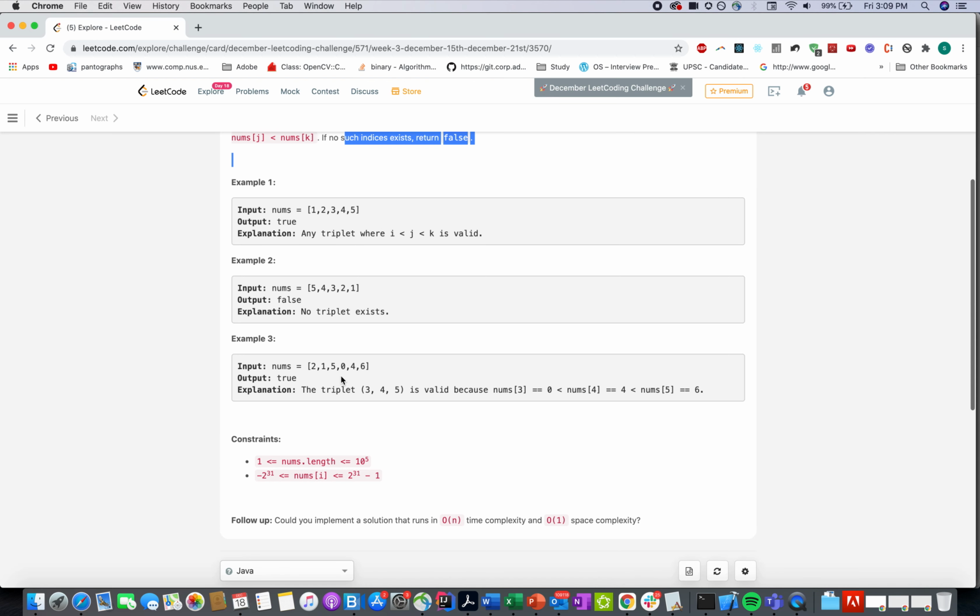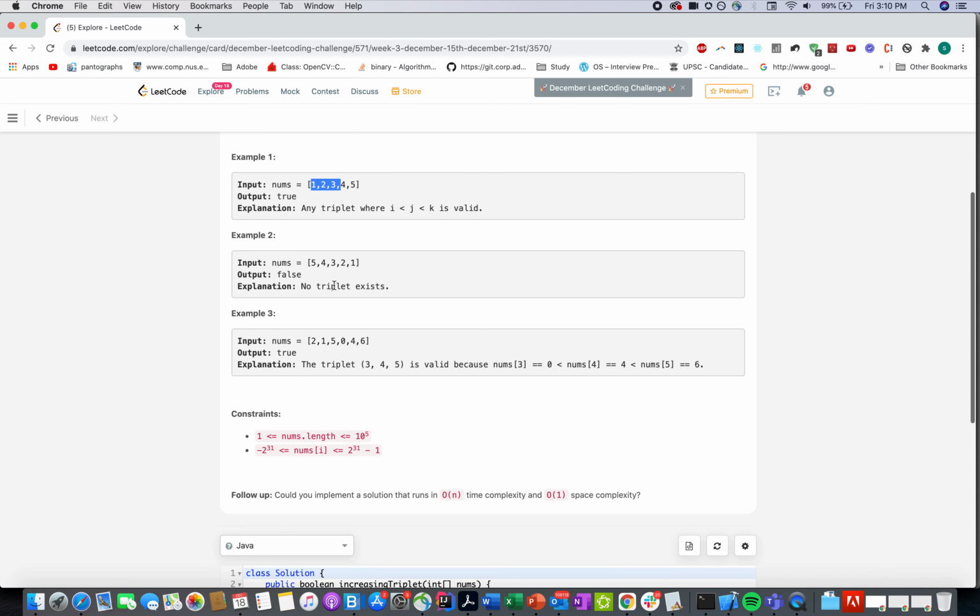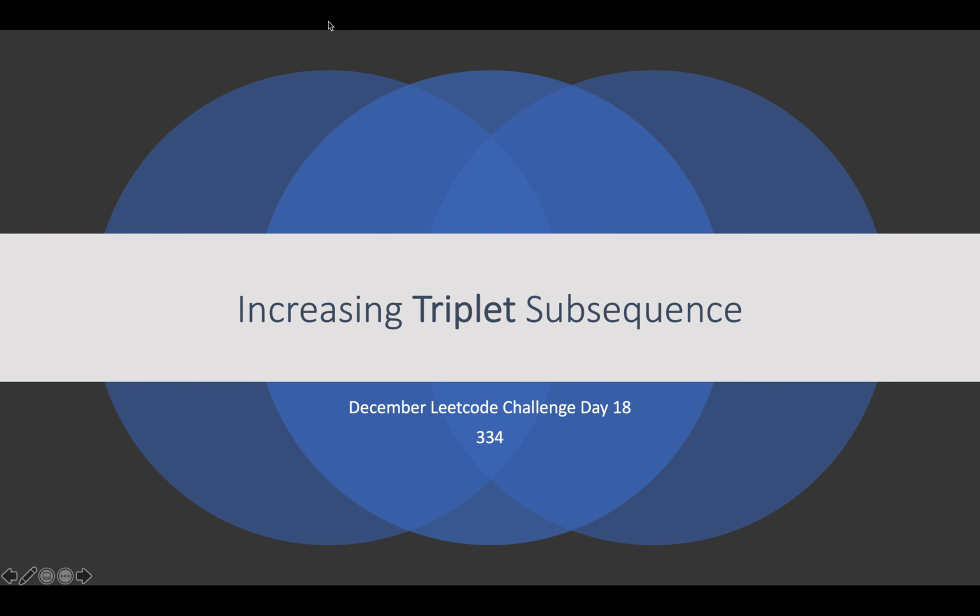So let's go through the examples that are stated here. 1, 2, 3, 4, 5. You can find the first three numbers, those are increasing in nature, and hence you return true. Then you have this array, 5, 4, 3, 2, 1. All of them are in decreasing order. So now let's look at the slideshow of the algorithm that I have created.